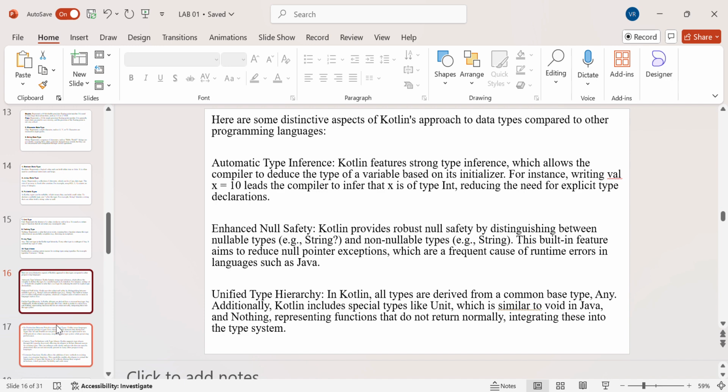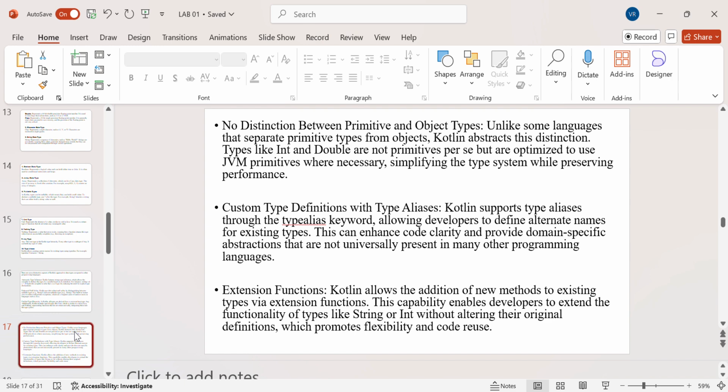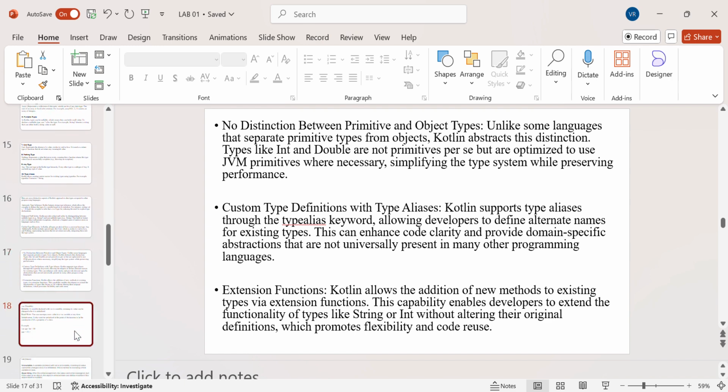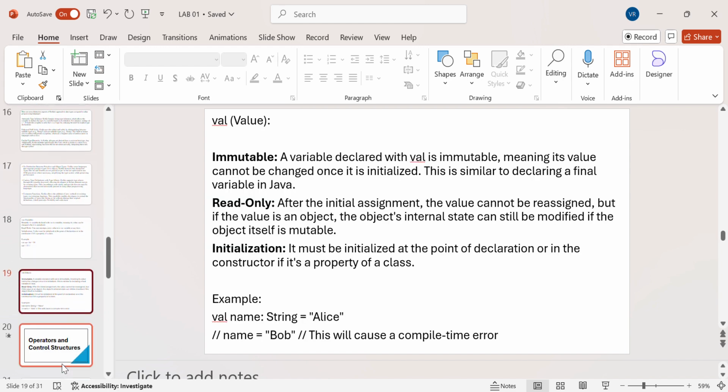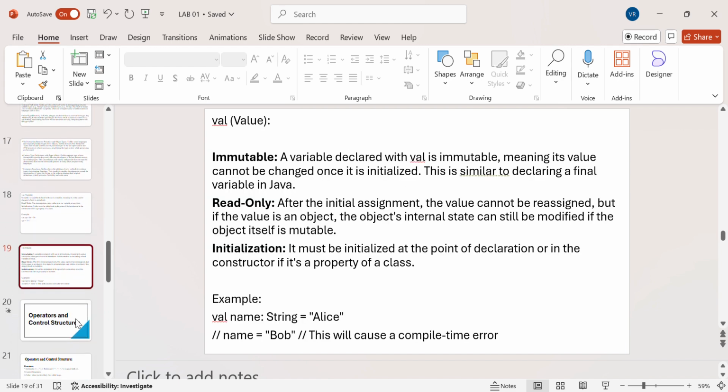Here are some of the distinctive aspects of Kotlin's approach to data types compared to other programming languages: automatic type inference, enhanced null safety, unified type hierarchy, extension functions. Here's an example for mutable, read-only values.